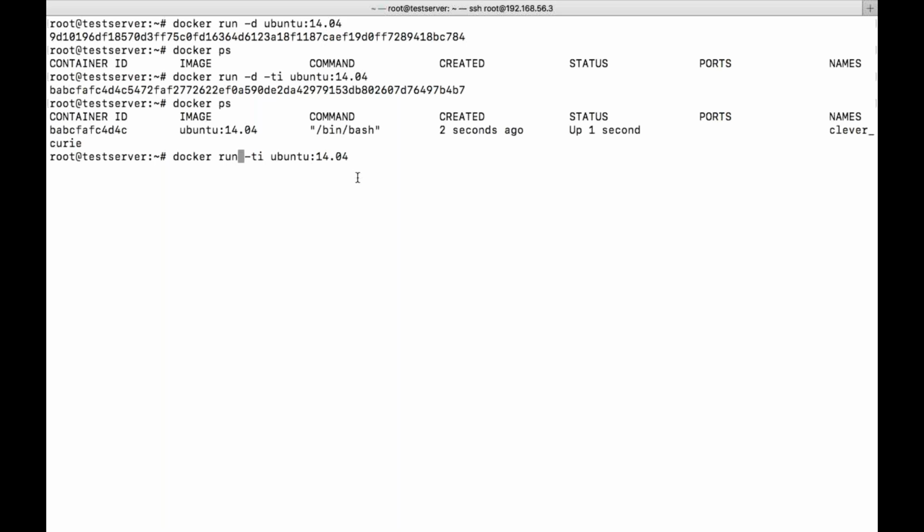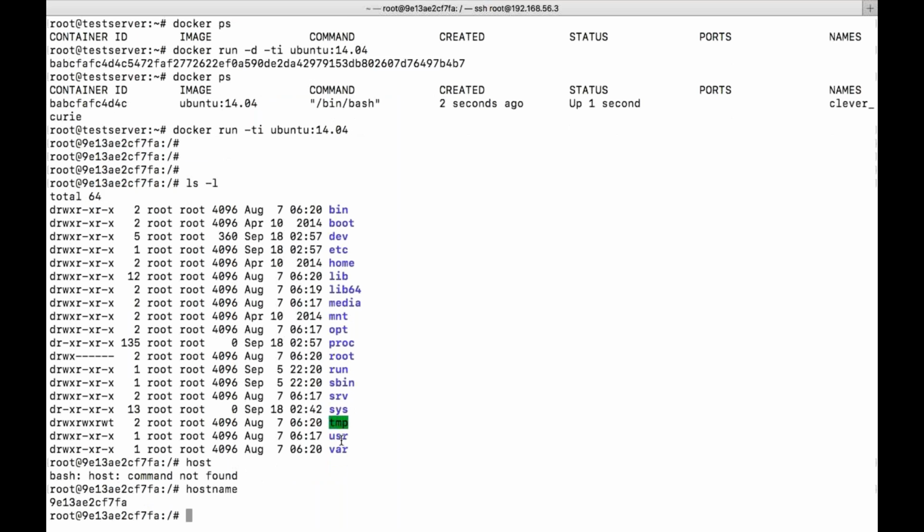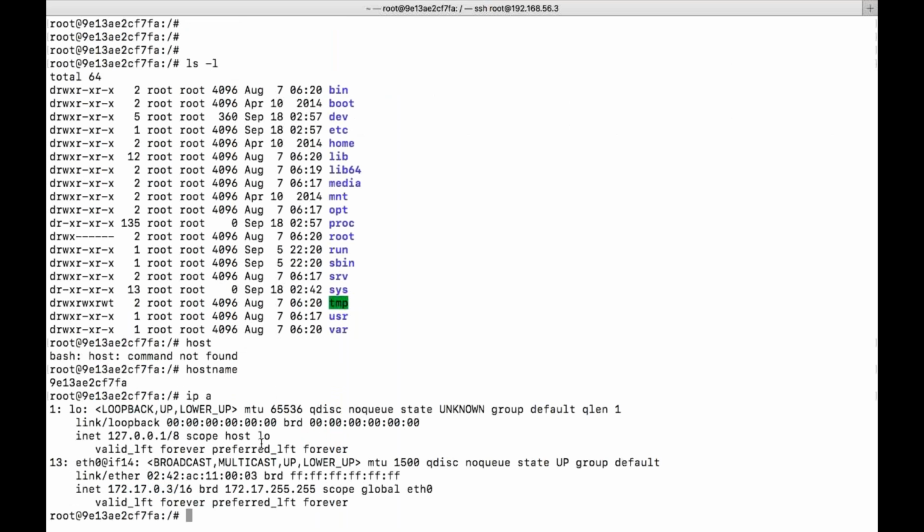See, you logged into the container. This is the container's file system: bin, boot, dev, etc, home, lib64, media, mnt and all. We are logged into the container. You can see the host name. You can see the IP address. What is the IP address? It is 172.17.0.3. I will tell you how you got this particular IP address. But this is a container.